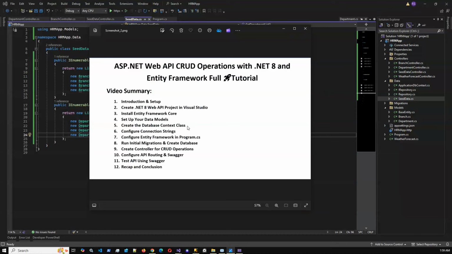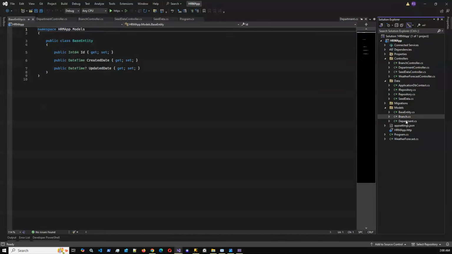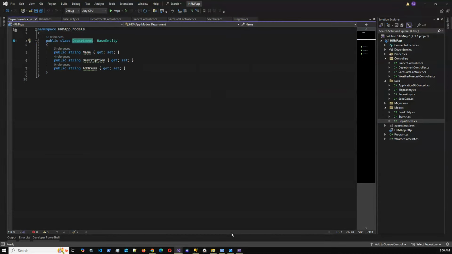Create a .NET 8 Web API project using Visual Studio. I already explained step by step. Install Entity Framework Core and required packages; we just install the required NuGet packages using a terminal. Set up the model. We have created two different models. First one is department. We have created first a base model, then branch and department models with a few entities.